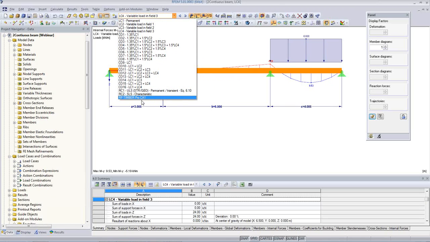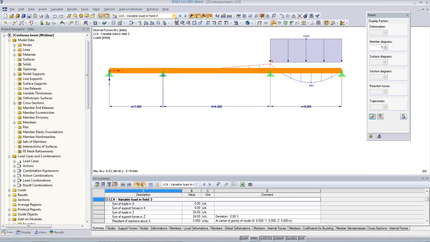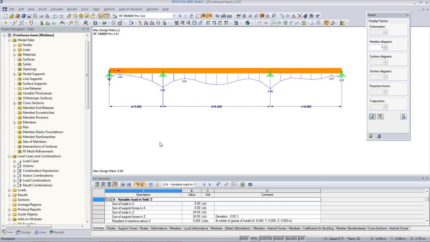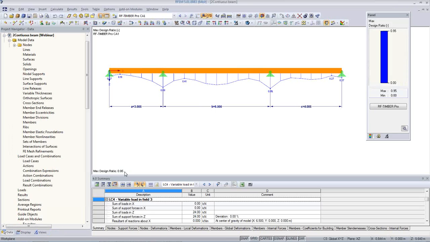Also, I have a design case in the additional module RF Timber Pro that allows you to do a design of timber structures for beams according to Eurocode or other codes, including stability and capacity checks. And when I take a look at it, we have about a maximum design ratio of 95%. Okay, why am I showing you this?